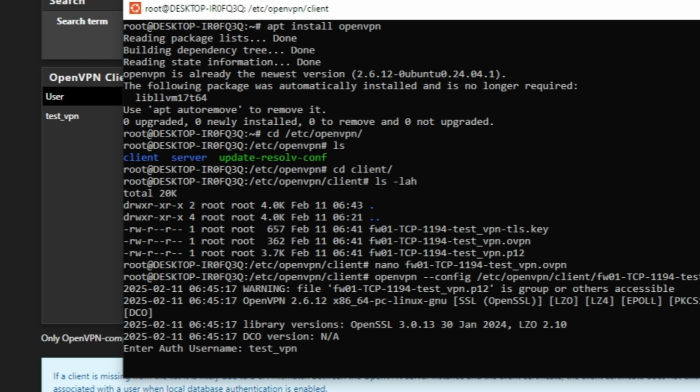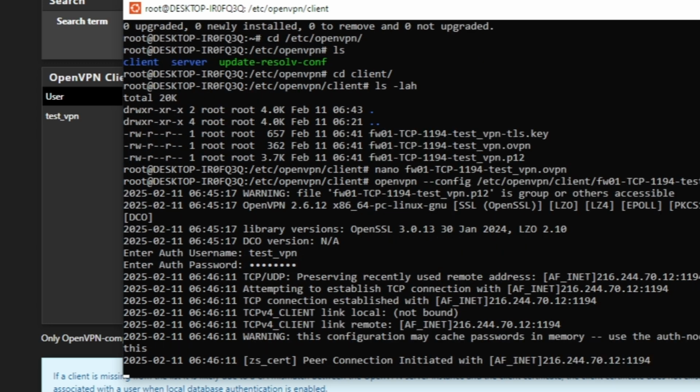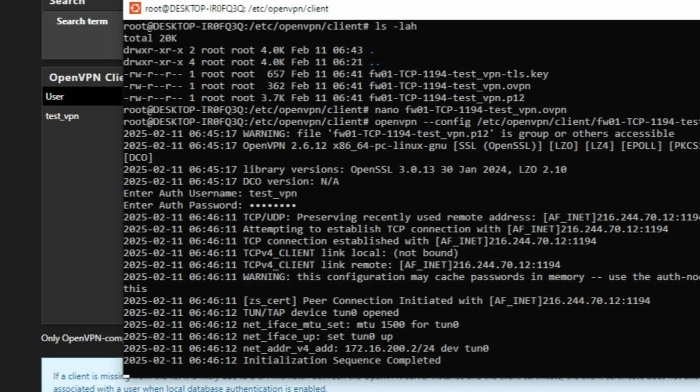You can see the username is test VPN. Hit enter, and then the password, which I set earlier. Okay, initialization sequence completed, 172.16.200.2. So congratulations, we are able to connect to the VPN server.